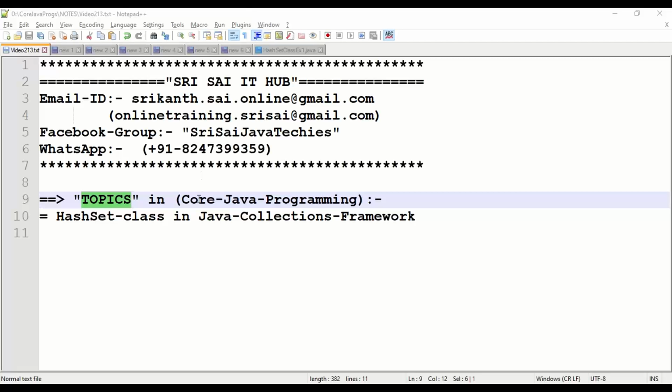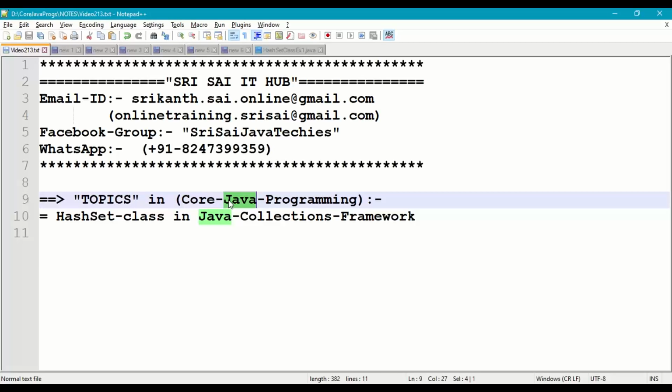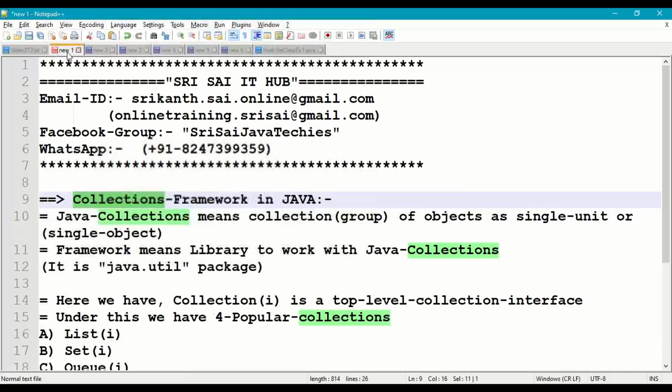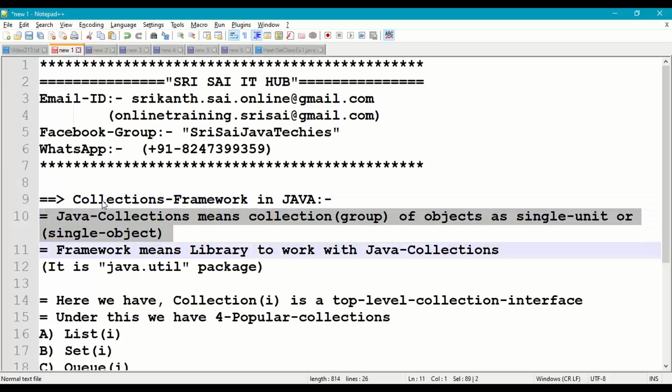In this video of Core Java Programming, we are going to discuss the following topic: HashSet class in Java Collections Framework. So first of all, we'll have a small revision. What are collections framework in Java? Java collections means collection of objects or a group of objects as a single unit or single object in a Java program. Then what is framework?